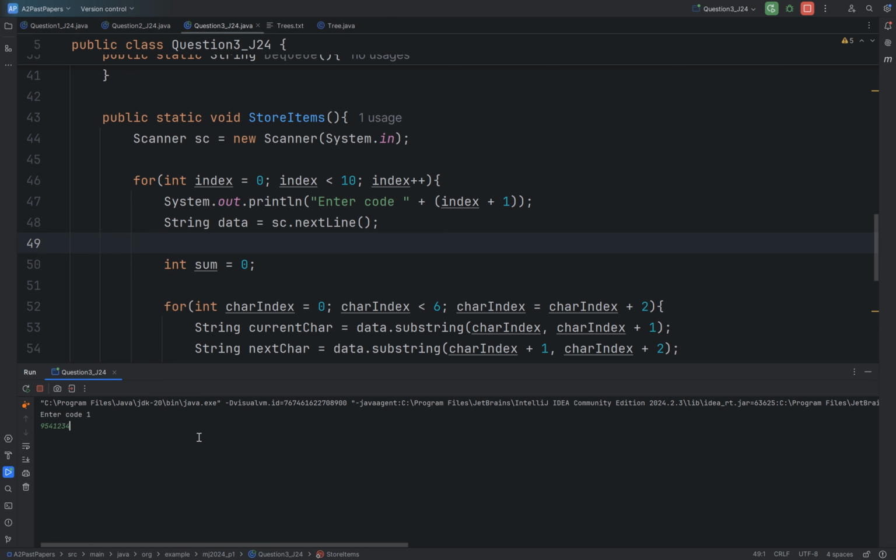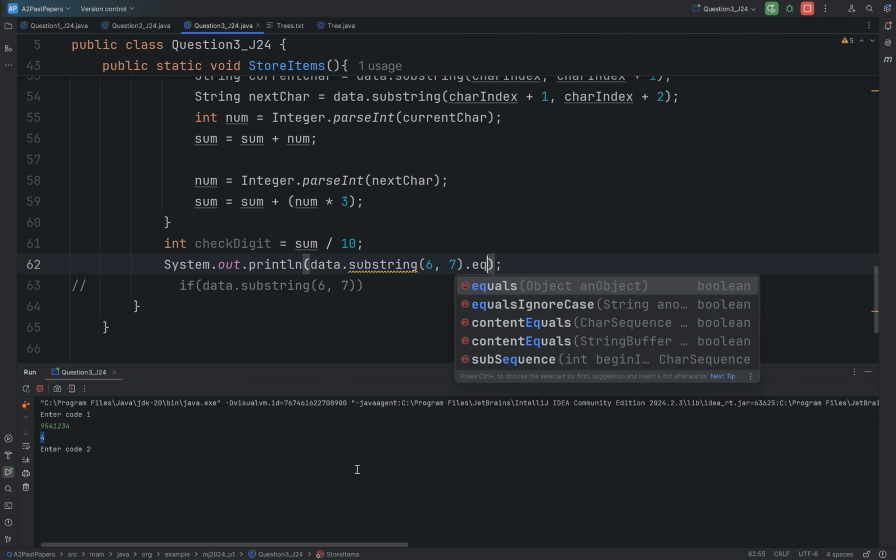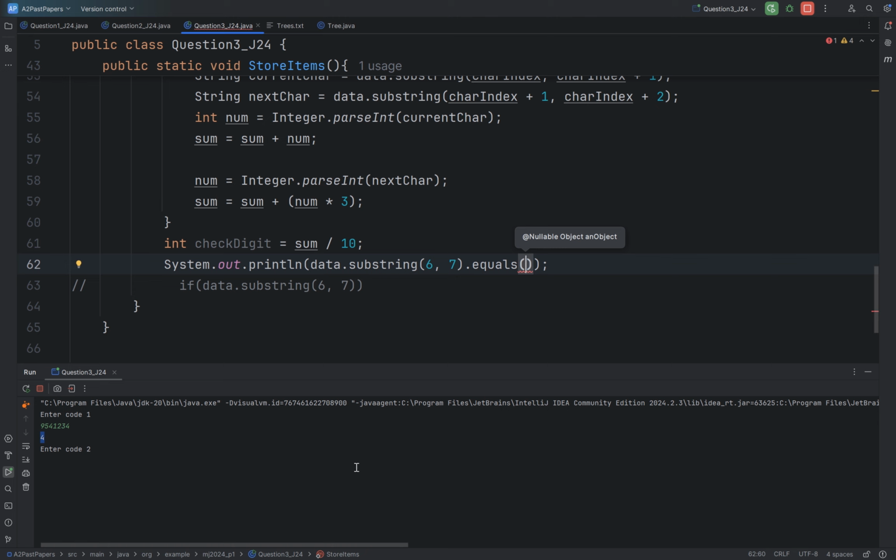Right, so in this case then it should just output 4. Yeah, okay, that outputs 4, right, so that's fine. But then we want to think that, of course, this is a string, so we then want to do equals, right? But then this check digit is going to be an integer. So we just want to convert the check digit.